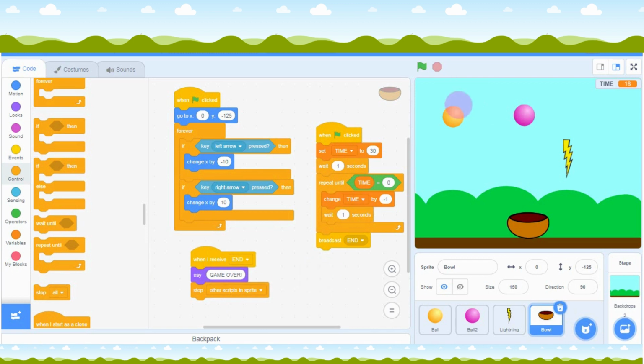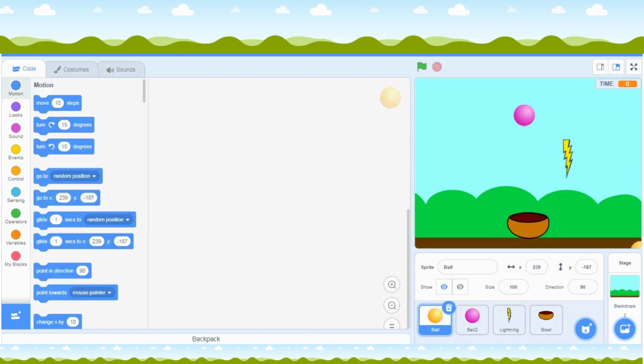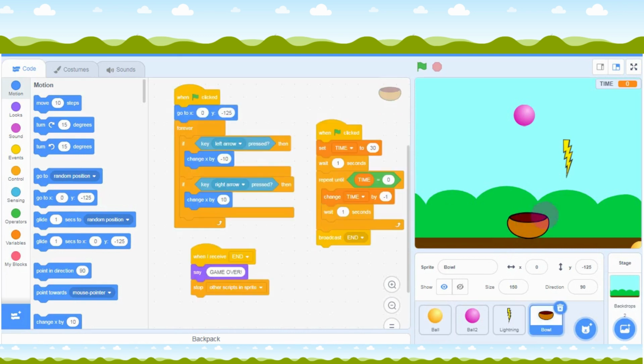Let's see, for the time being I'm just changing this from 30 to 5. Now let's see if it works or not. See, it is changing from 5 to 0, and it shows the message game over. So the code is working properly, and again I'm changing it back to 30. Very well.